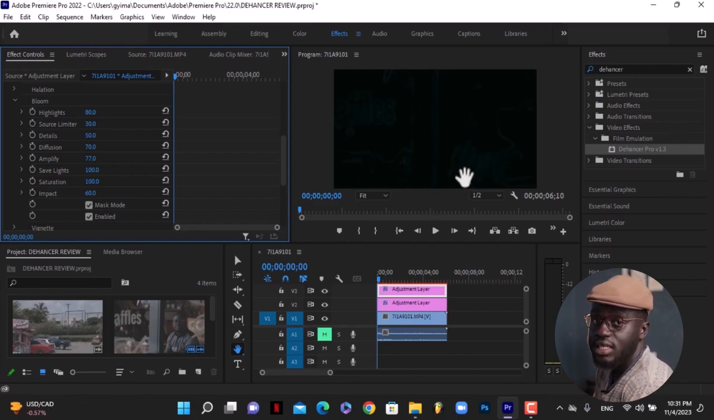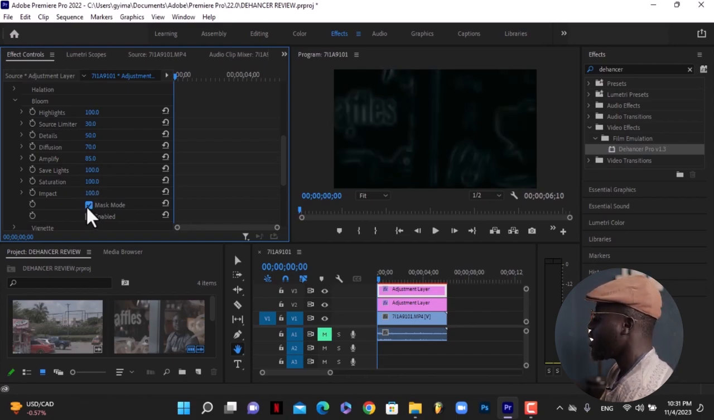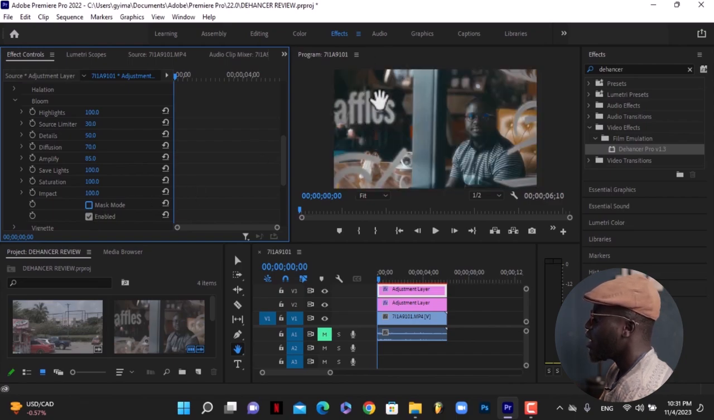You can see somewhere here, over here, and here. What the bloom effect actually does is it affects the highlight areas of your footage. So just as you can dial in your settings, if you want it to be more conspicuous, just increase the amplify. And if you want it to be really seen, you can also increase your impact this way. By that, if I deactivate the mask mode, you can see over here it's giving the footage a dreamy effect.